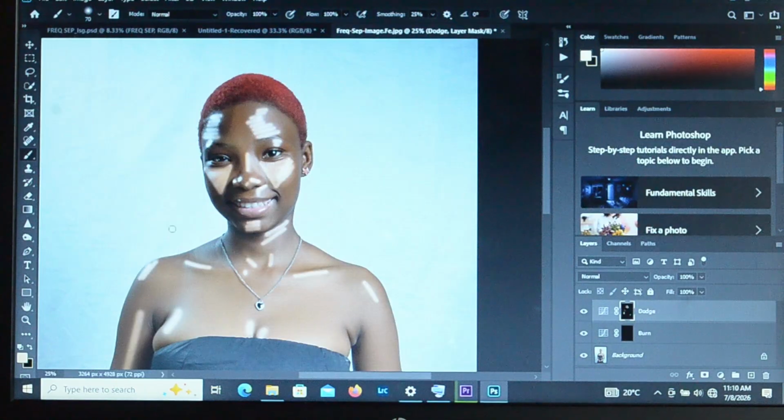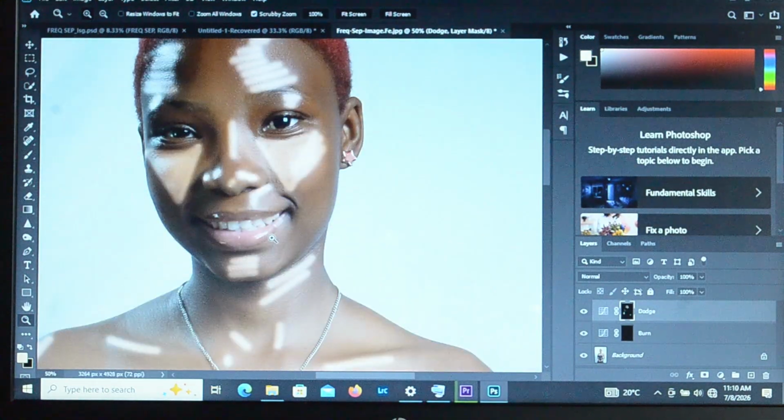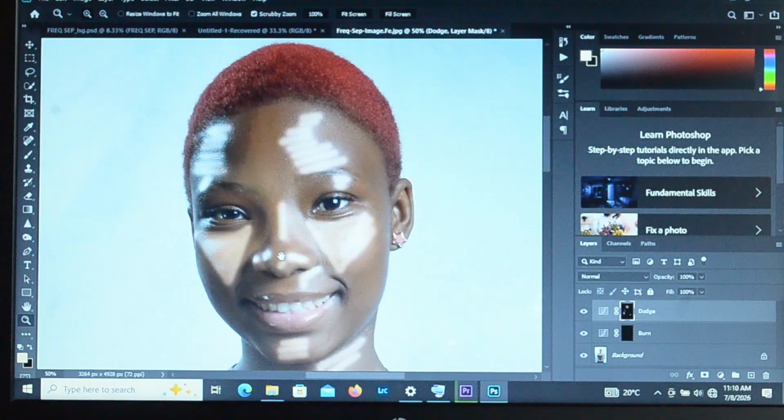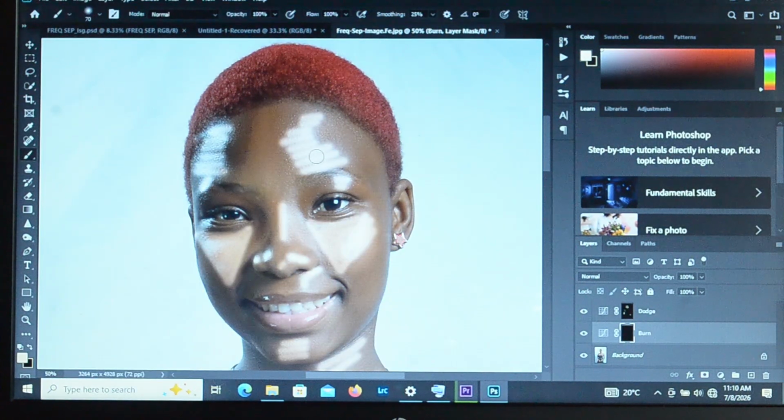Let me just zoom in again. There. Okay. Now, for the burn, you click on the burn layer, then choose your brush again. To burn, just click, shift, press, and click, shift, and press. The same thing that I was doing before with the dodge is the same thing that you do with the burn.